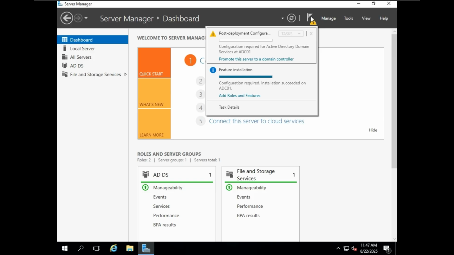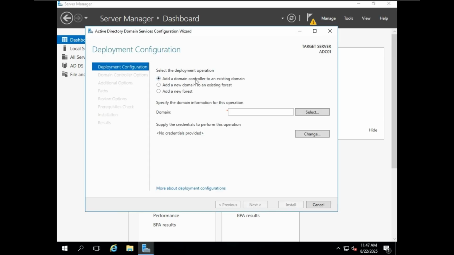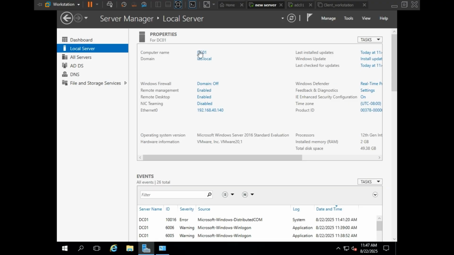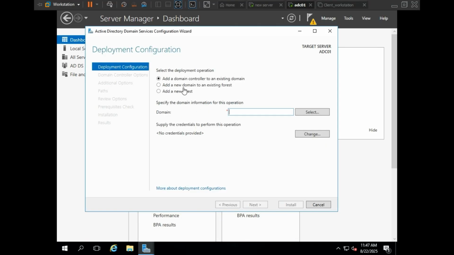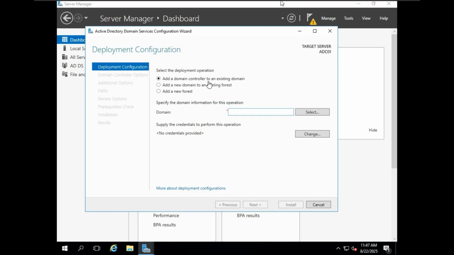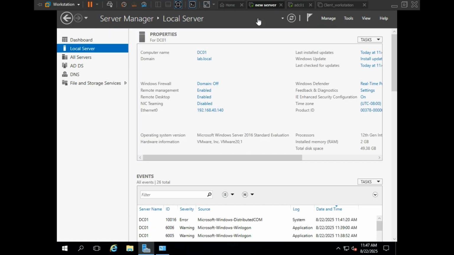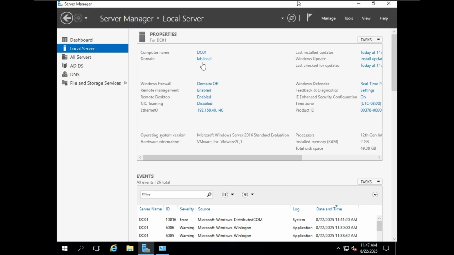We can come here also in this notification. We will click promote this server to domain controller. We'll click here, add a domain controller to an existing domain. Now, what is my domain name? This is my domain name, lab.local. I will click here, add a domain controller, because we have an existing domain, lab.local.